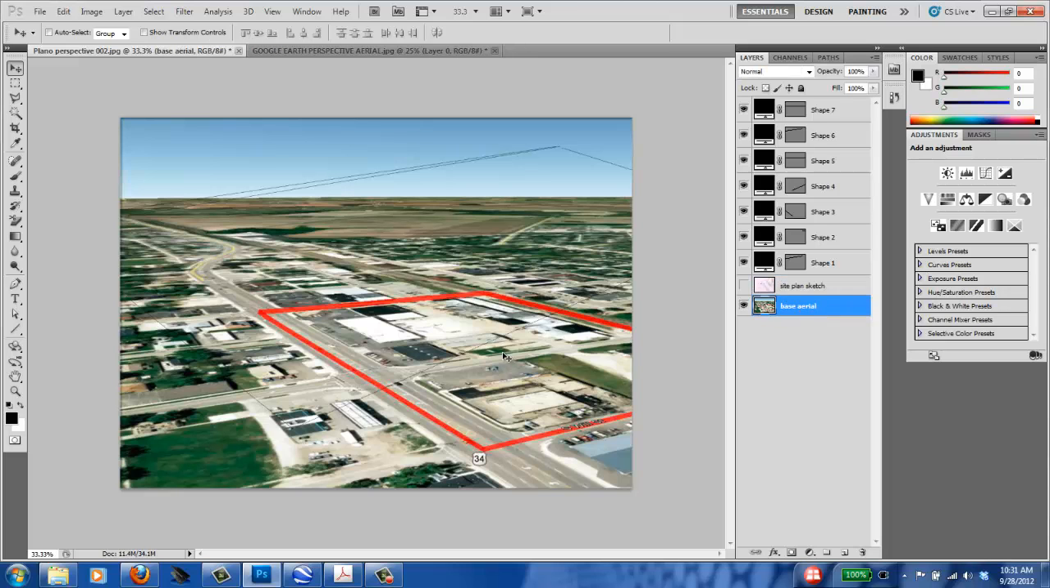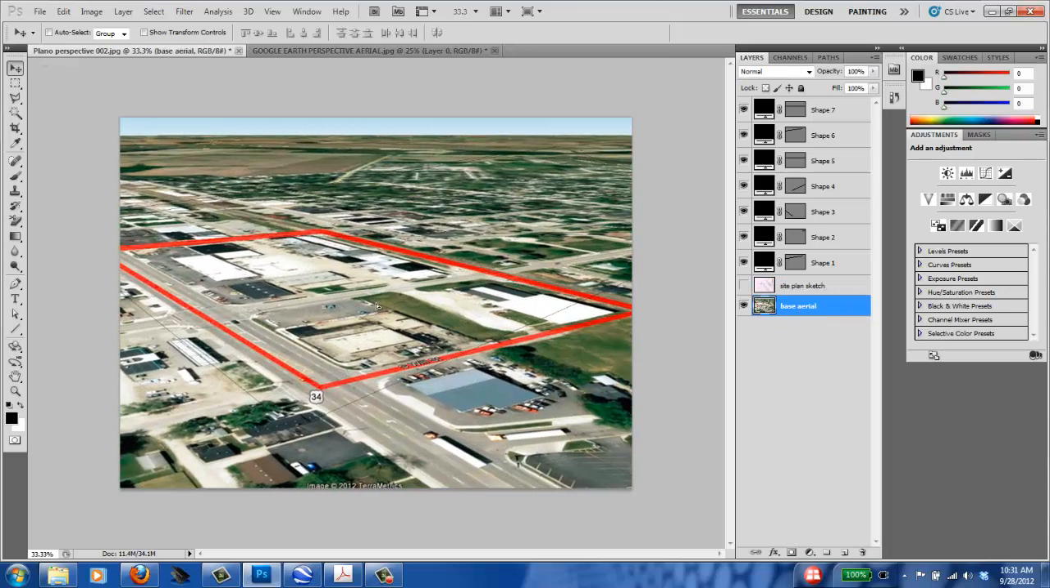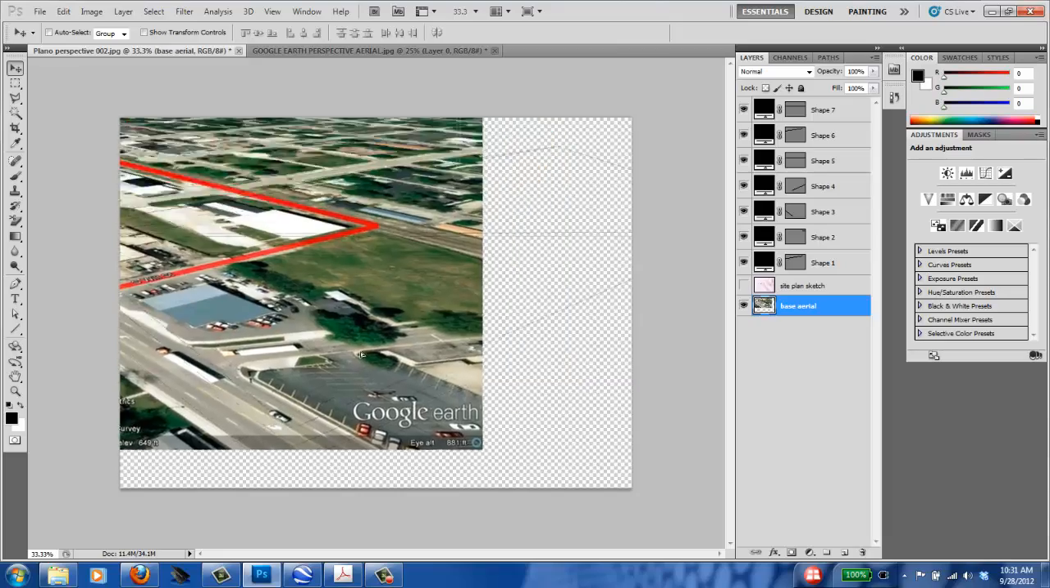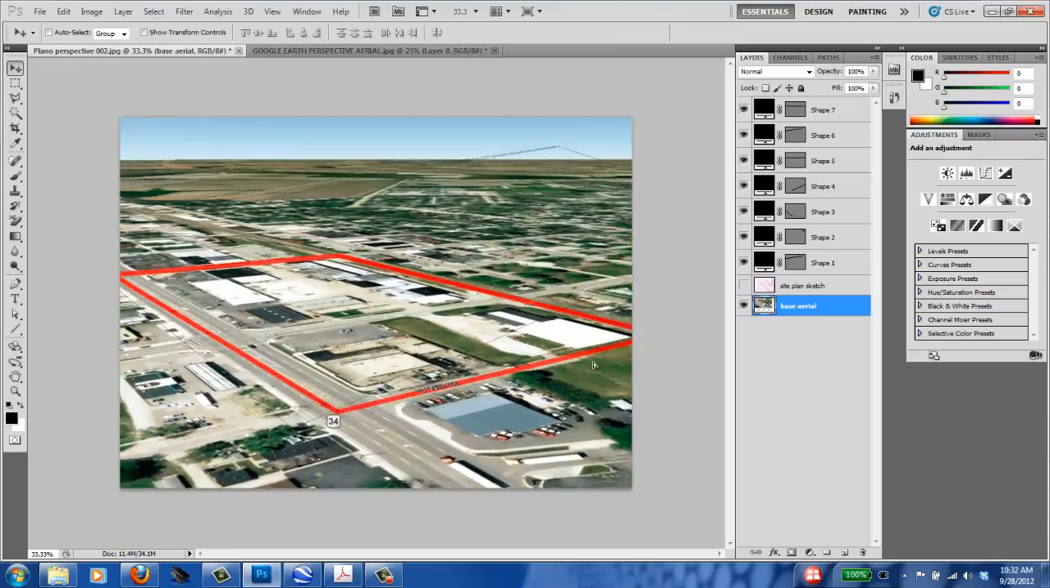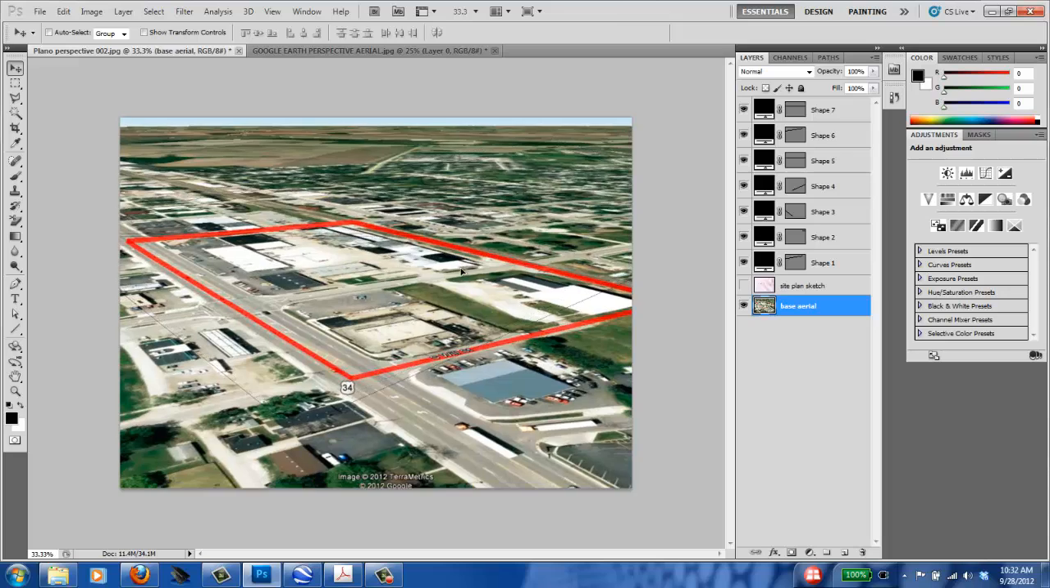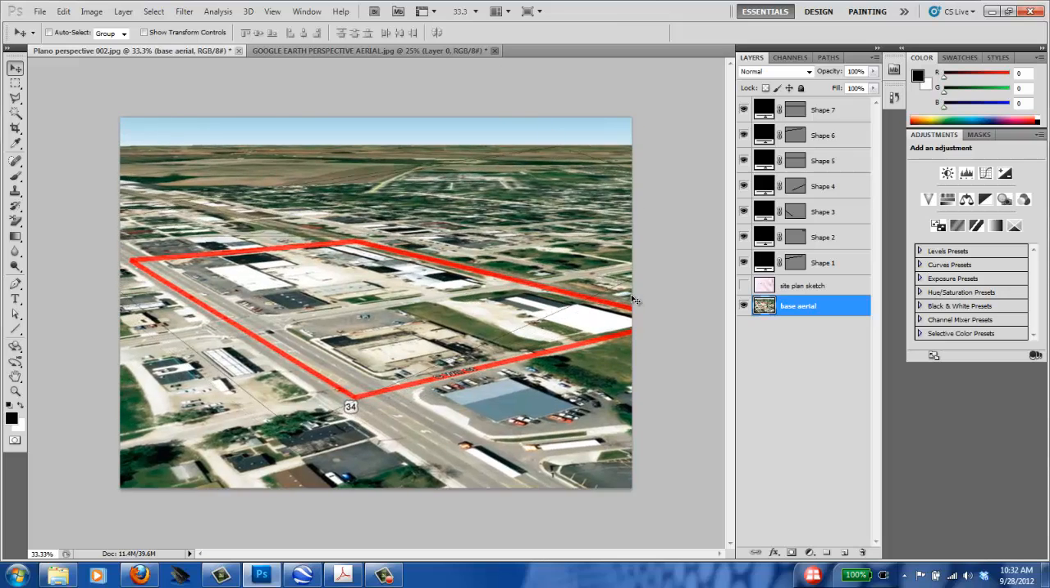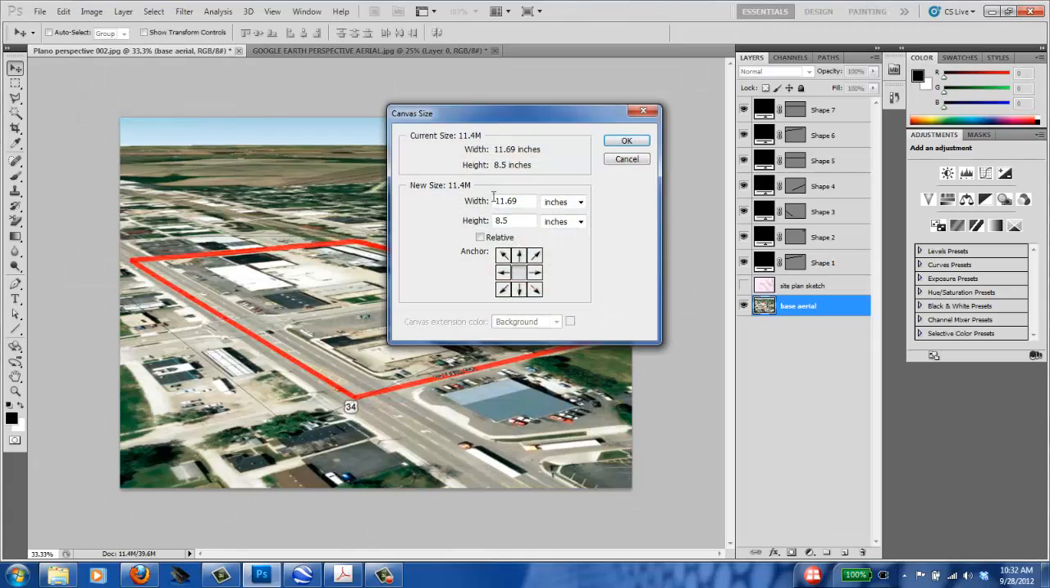If I make that layer current, and just with my regular cursor arrow, you can see that I've got this larger photo, but it's not fitting on what they call the canvas. I can enlarge that, and I'll always crop it down later. At this point, I don't know how large I really want my final image to be. So it's safe to go to Image, Canvas Size.